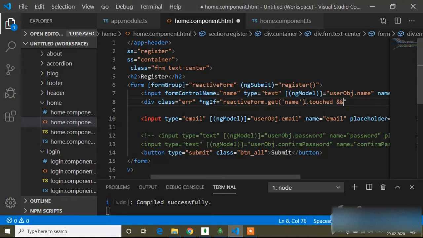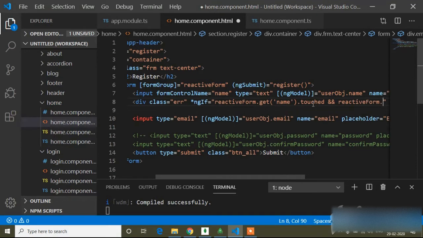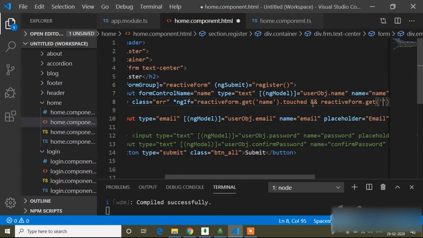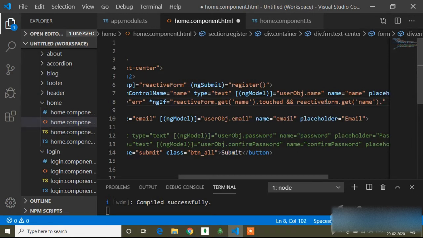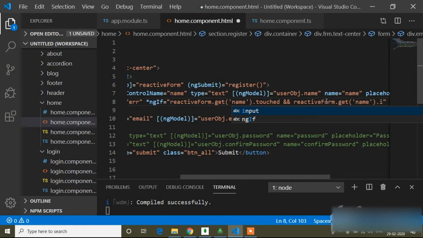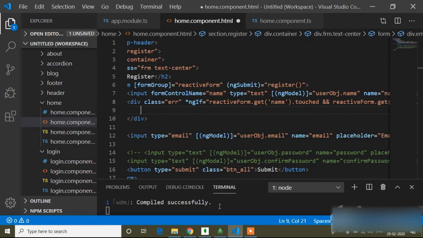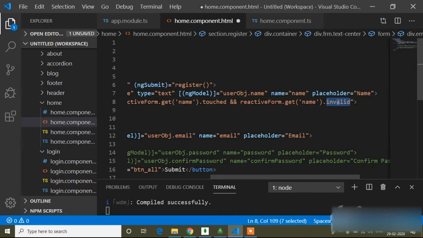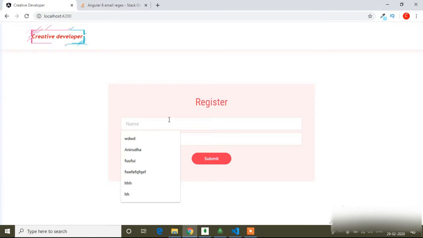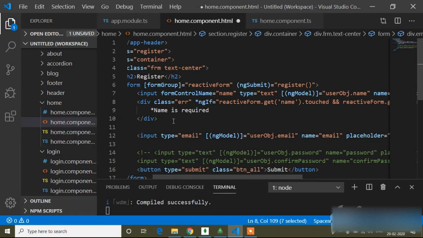And I will check another one. So and reactiveForm dot get parenthesis, and I will get again name dot invalid. Then here, name is required. So this is the message. The touched and invalid are both inbuilt in Angular. This means when I touch our input field and the input field is invalid, that means the name is invalid, then here it will show this message.